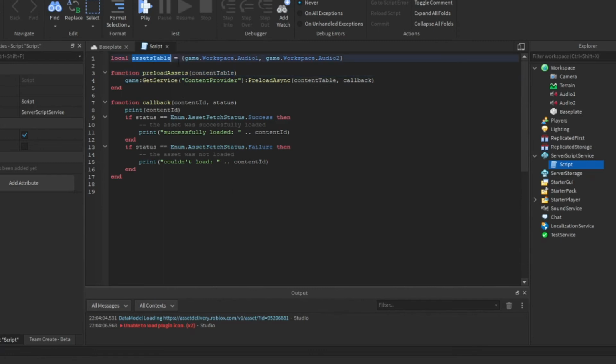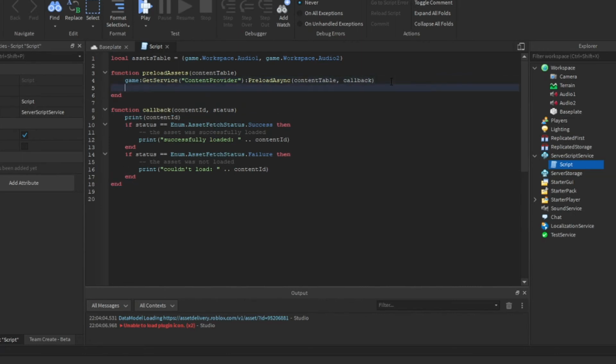We provide it with the assets table, which we're going to do in a second, and we're loading that into the arguments of PreloadAsync. The second argument of PreloadAsync is actually the callback function, and this will always return the content ID and the status. I guess that makes sense. Now, if this continues, we're going to assume that either these were already loaded or manually loaded.